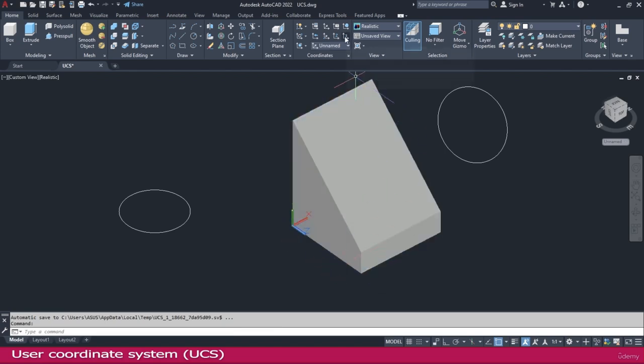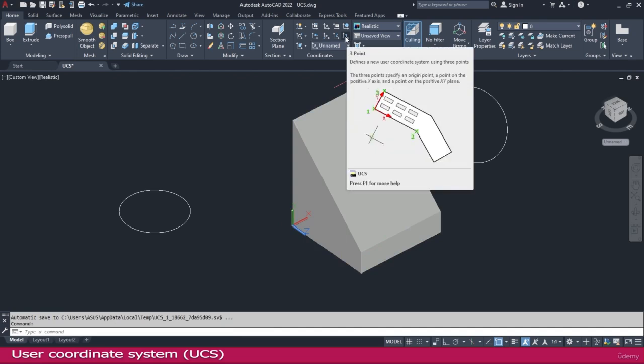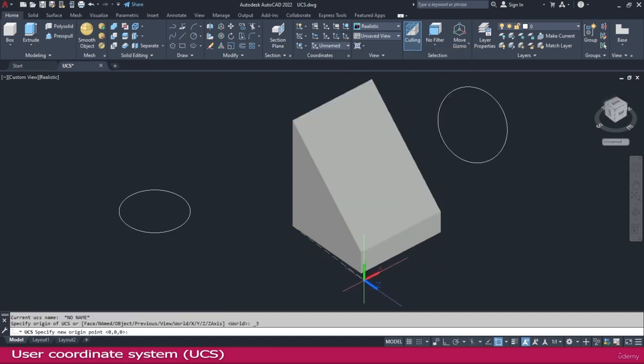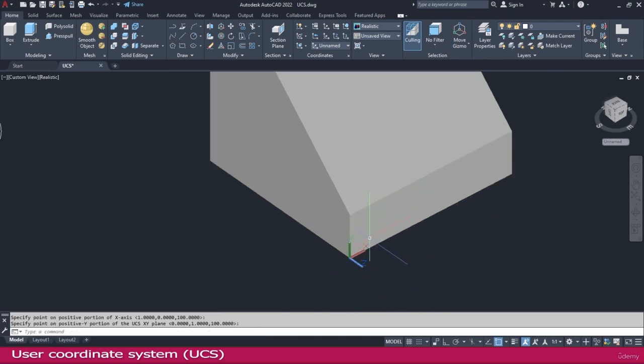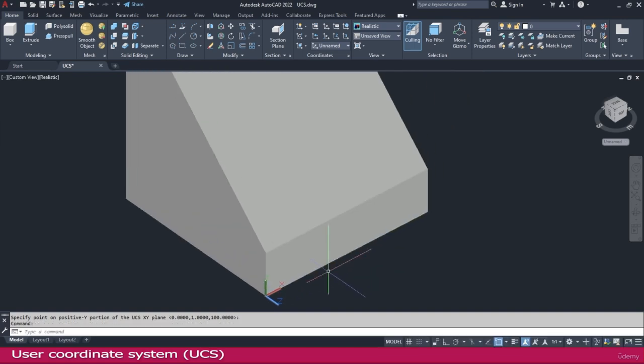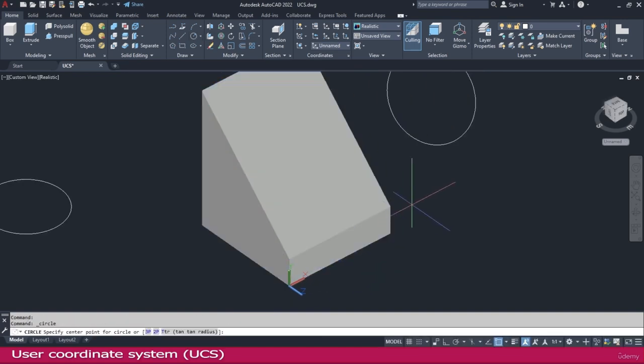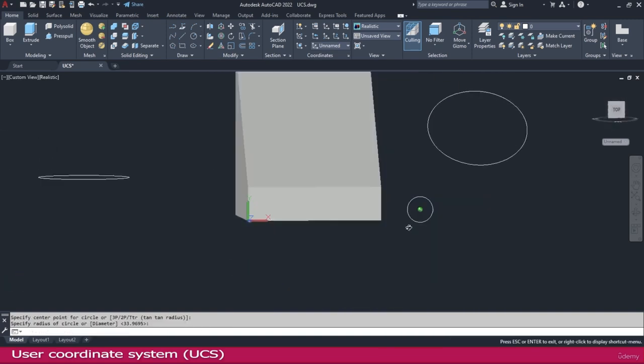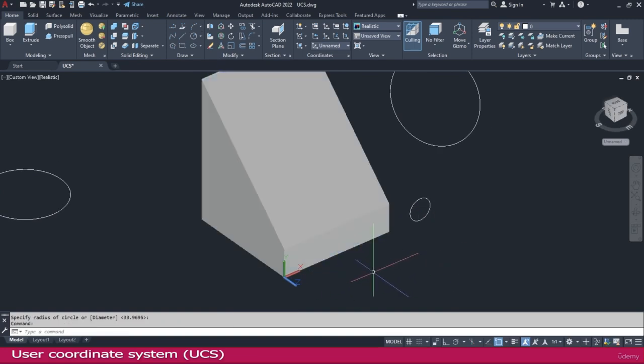The next one, this is 3 point. Mostly people use this option. You can select using 3 points and place your UCS. I just click this one, first point, the next point and the next point. Now it is placed. X and Y, the plane is here. On that X and Y plane only, you can create your sketch. See here, we made the sketch exactly in the X and Y plane.